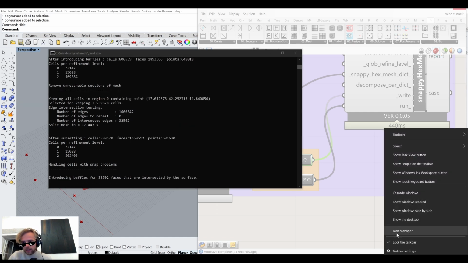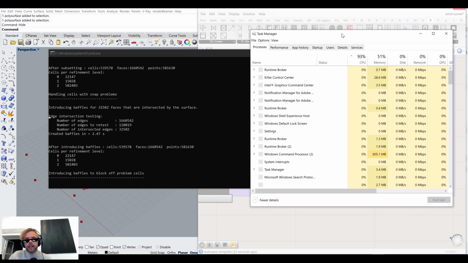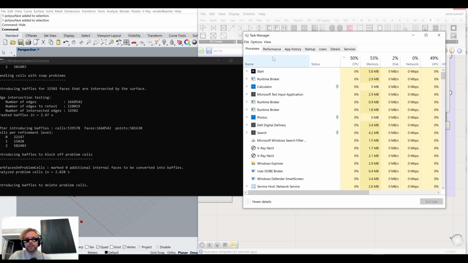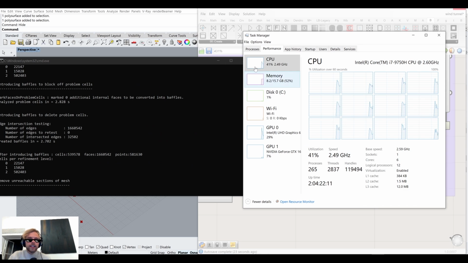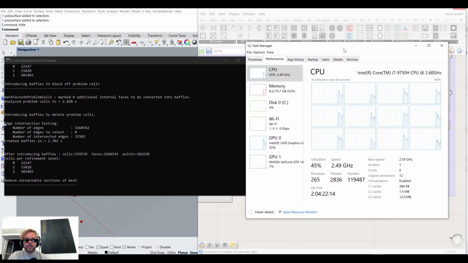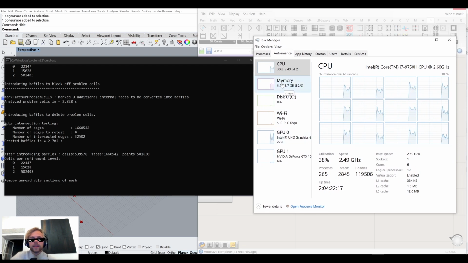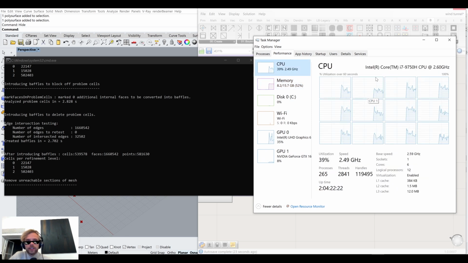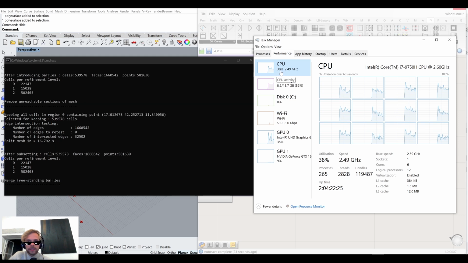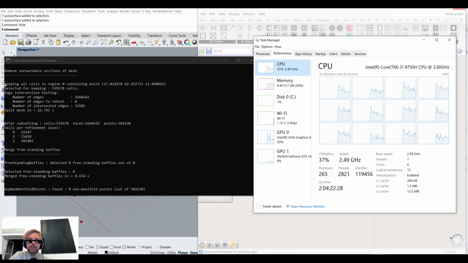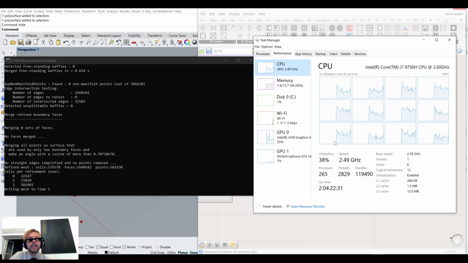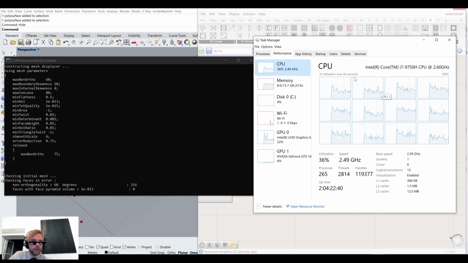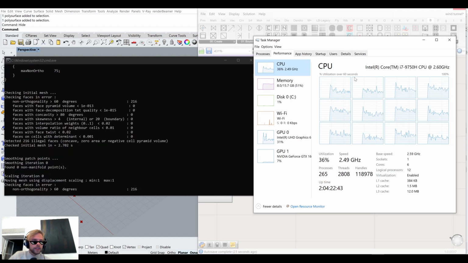If I were to check my CPU loads and so on, it's not necessarily running at full blast, right? So memory usage not that high, CPU usage definitely not that high, only 40%, doesn't go into turbo mode, so it's not perfectly optimized, but it is using all of the 12 cores that I have, which is great. And let's give it a second.